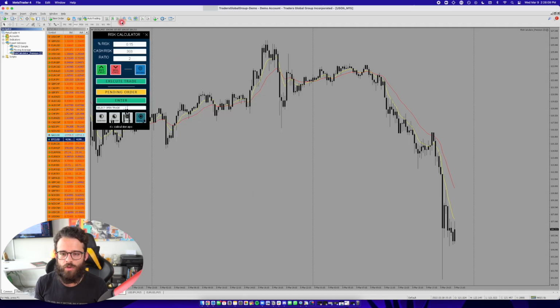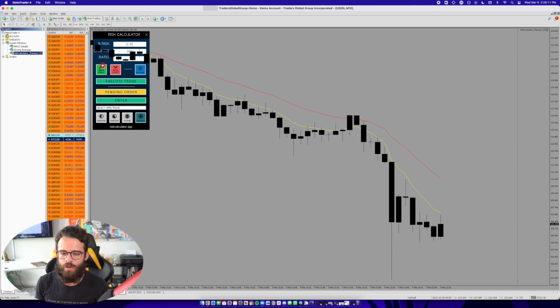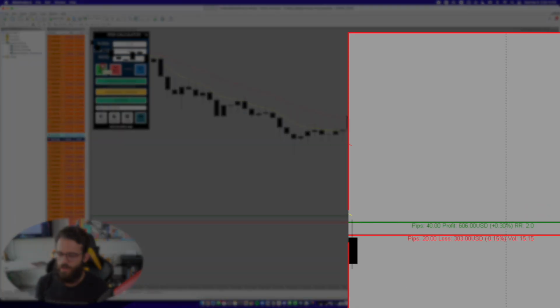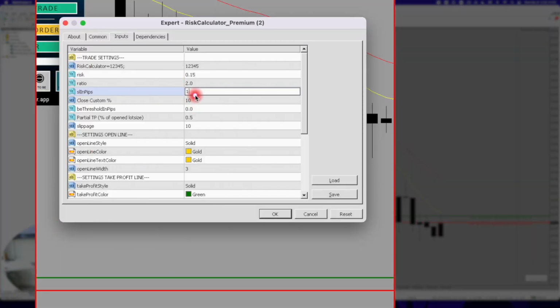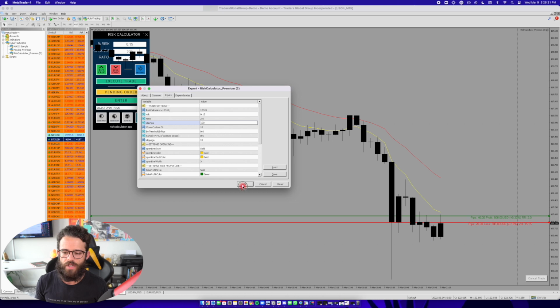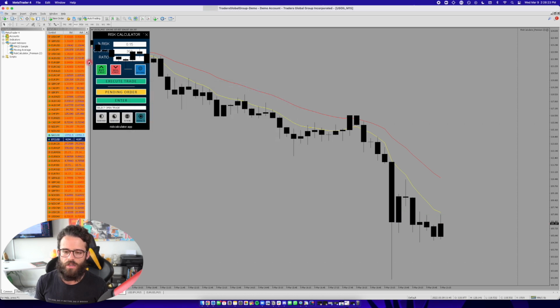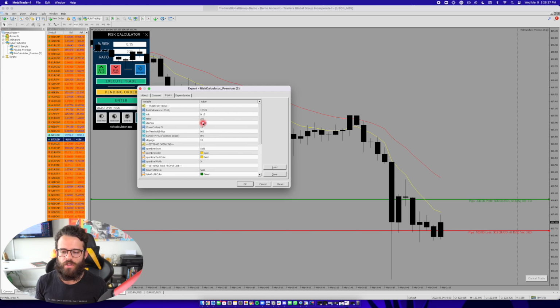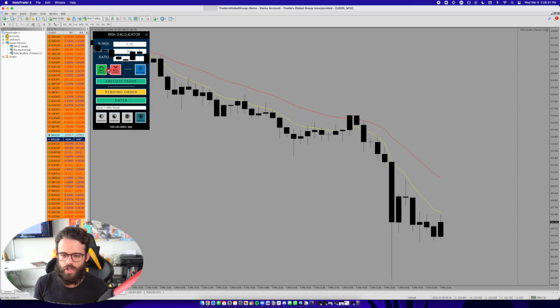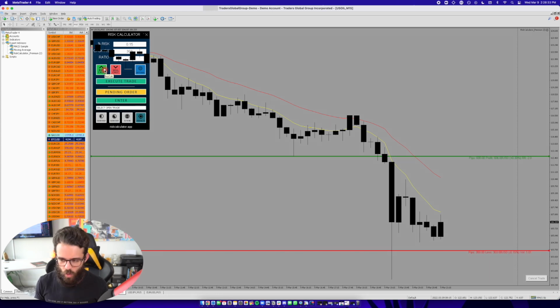What happens with oil if we do a 20 pip stop? Say we're going to buy oil. Too close together. Wait, I'm going to get stopped out instantly. So you need to go to settings. Let's go to a 100 pip stop. Give it a little bit more space. 5 times that. Hit OK. Still kind of tight. Let's go to 300. Into the settings. Do it again. Now we've got a little bit more space.